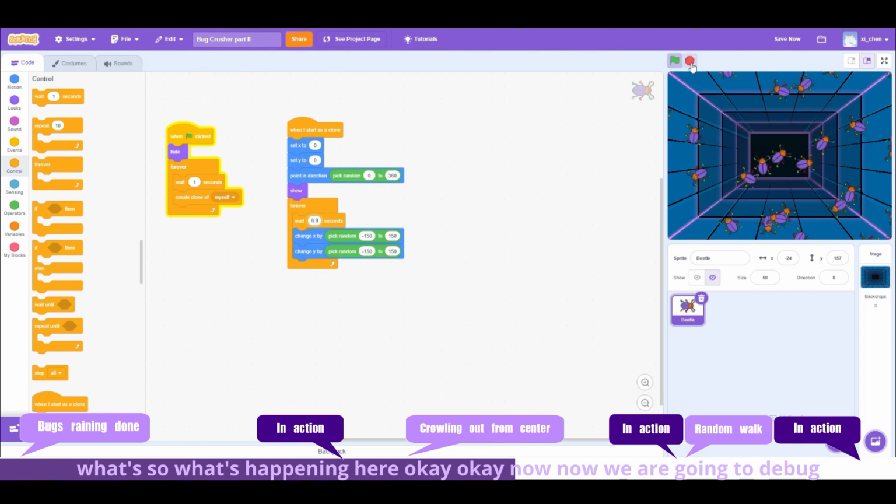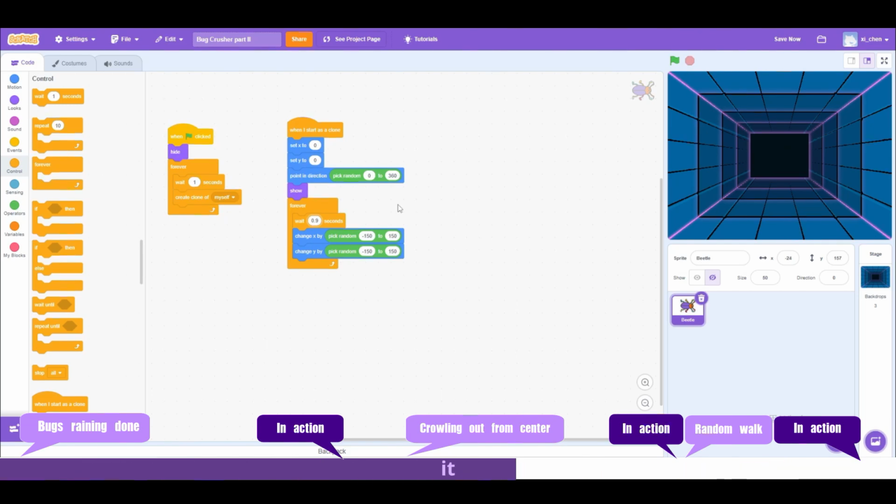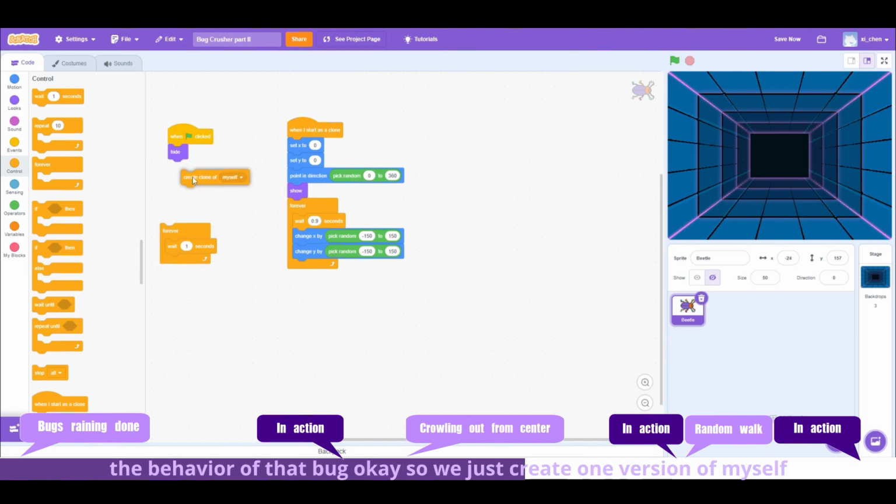Okay. Now we are going to debug it. Debug means the software didn't go as we expect. The way I suggest to debug it is that we just produce one bug to see the behavior of that bug. So we just create one version of myself and see what's happening. Okay? So what's happening here? It's not changing direction.